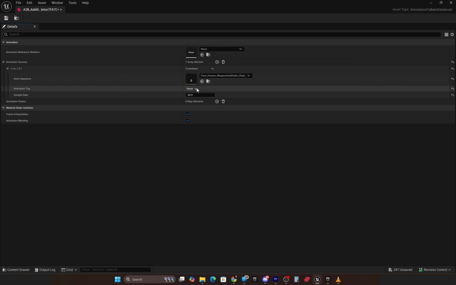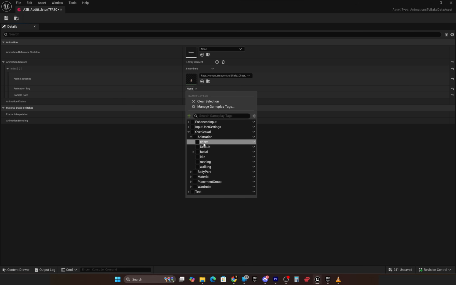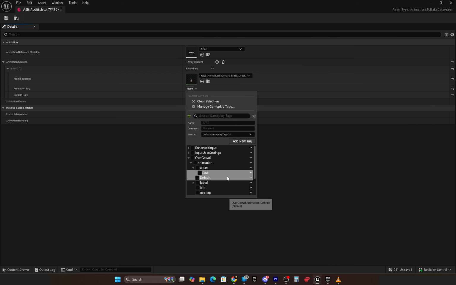Great. And now we can go and add a tag here. We want to add the tag under the same animation and cheer tag here. So we can actually add a sub tag to the cheer there. You can name this anything, but just to keep it organized, we'll say face and add new tag. Great. And we can select that.